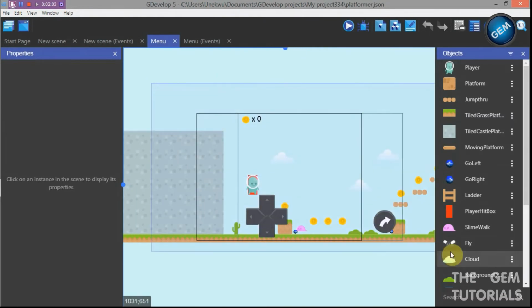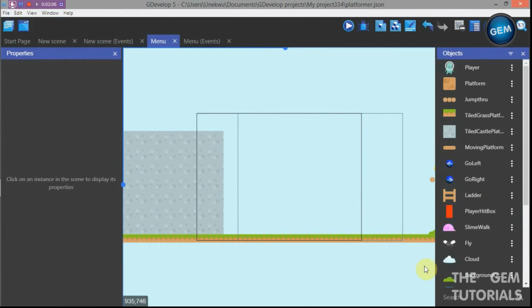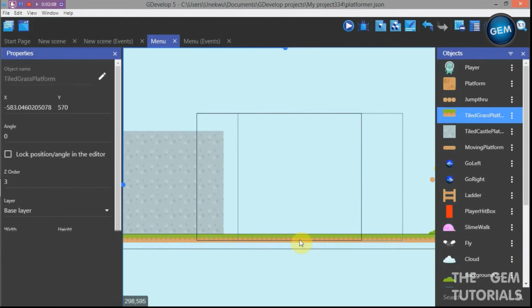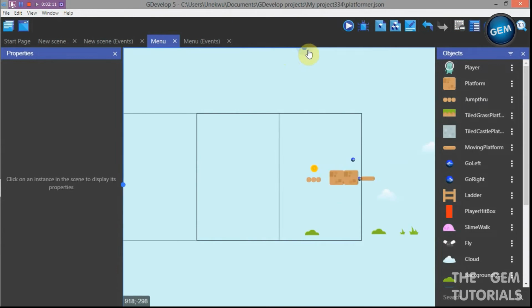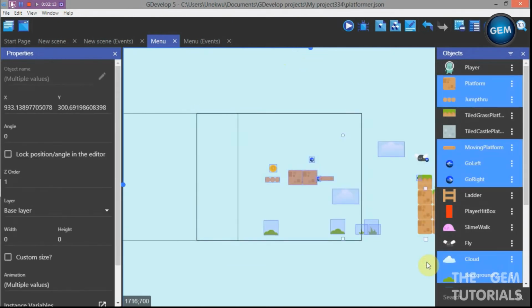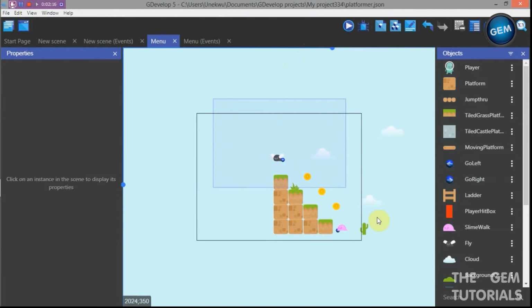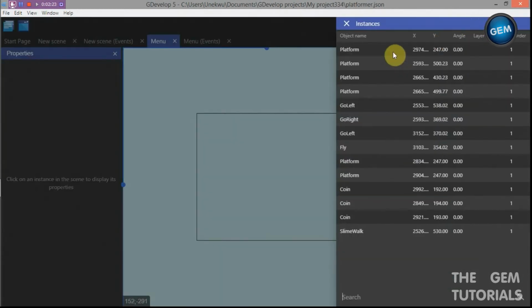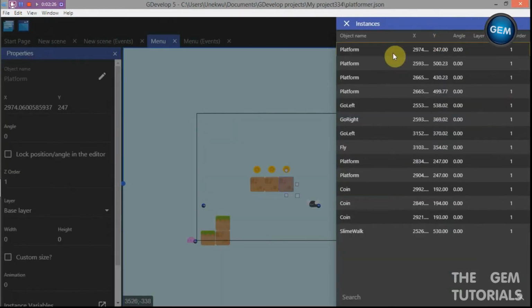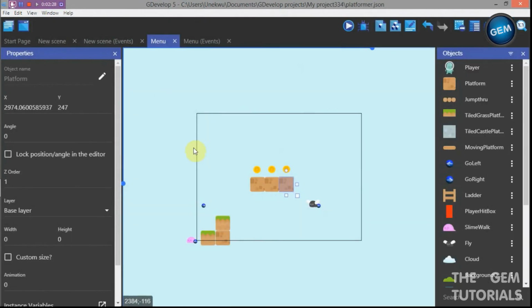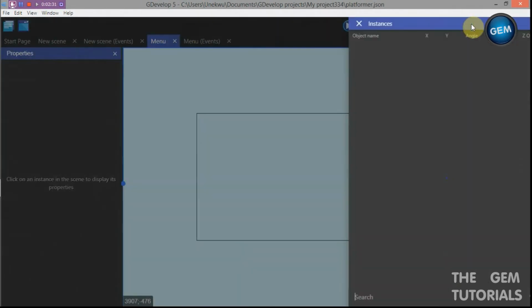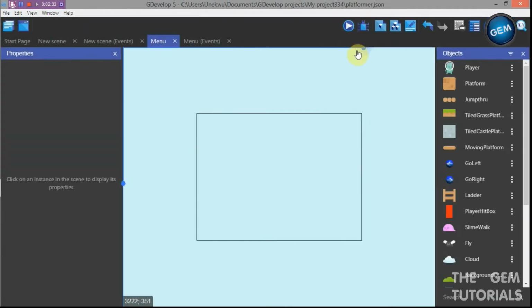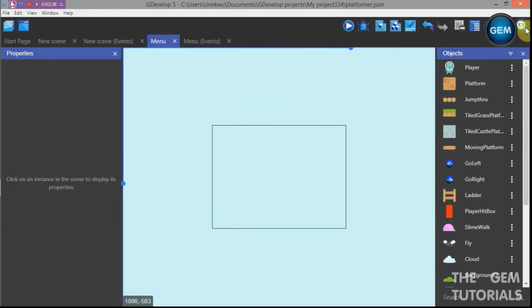Just delete everything. This is our menu scene. We don't need any actions in it, so just delete. Okay, instances. I think I should have everything out. Oh no, I don't have everything out. There we go. Delete. That should be all. Now we have everything out of this center view.